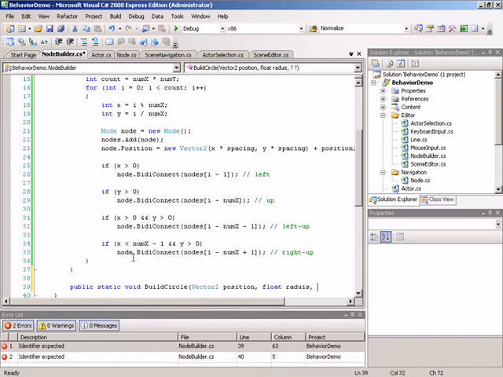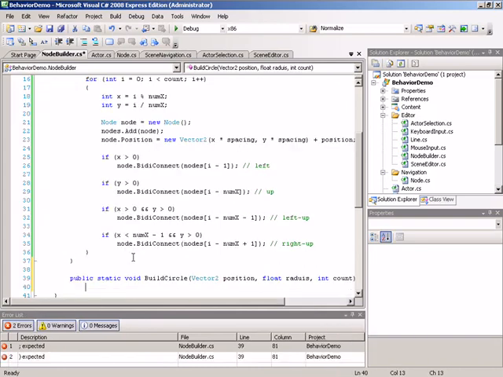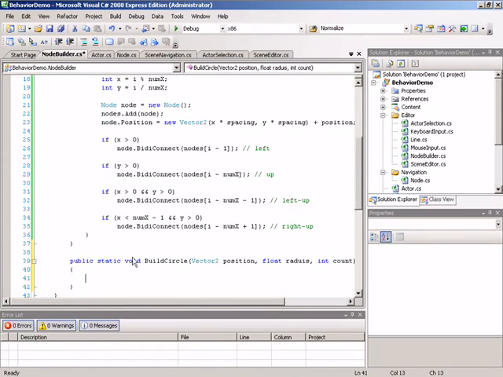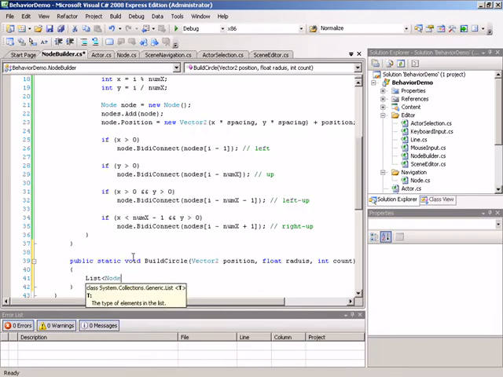And finally, we'll take in a count to say how many nodes we would like to use in the creation of this circle. So with our method signature in place, we'll brace in the method and begin working. Once again, we're going to create a temporary list of nodes so we can look at past nodes that have been created in order to establish connections. So we'll make a list of node called nodes and set that to be equal to a new node list.